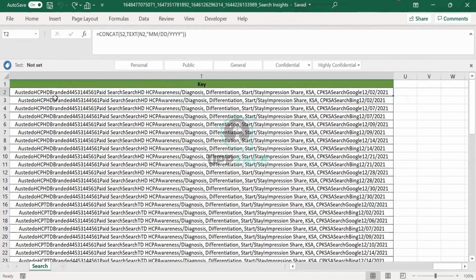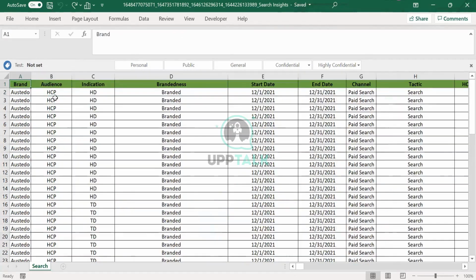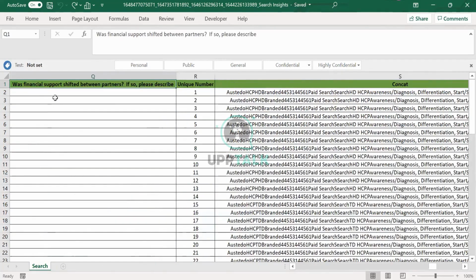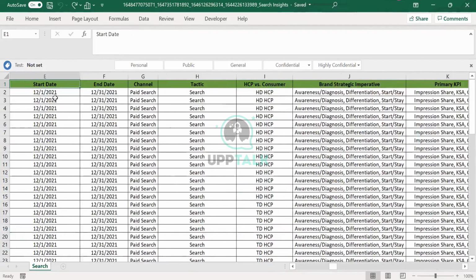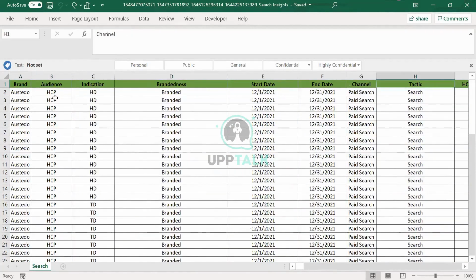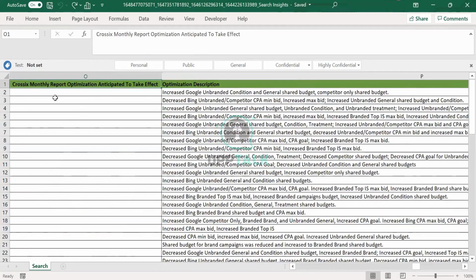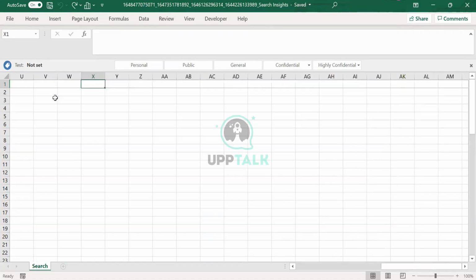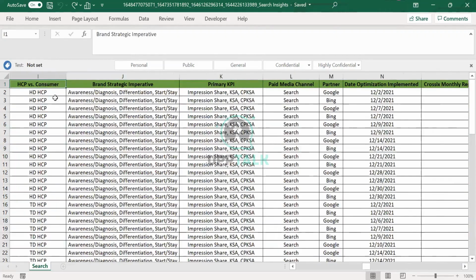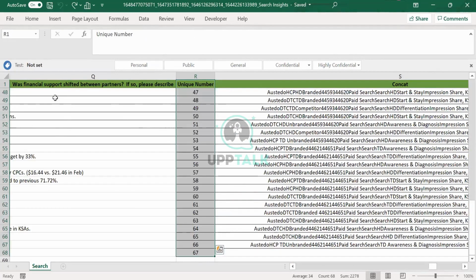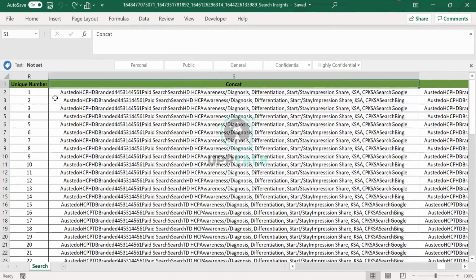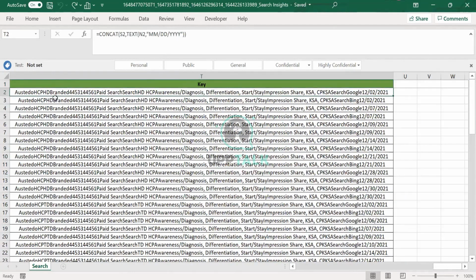And next, what we do is concatenate the data. We concatenate all the things that are presented here, apart from the column which has the insights. Why do we concatenate? Just to make sure that everything is unique. And how will it be unique? If there are any duplications in the other columns, we have defined a unique metric. This unique number basically makes the rows unique, and you create a key by concatenating.